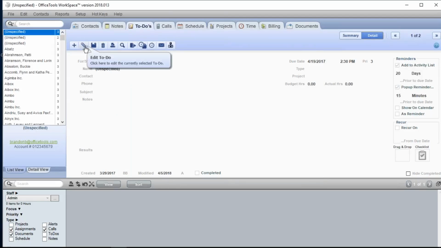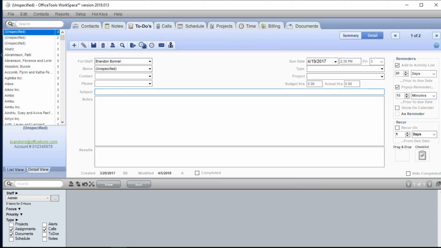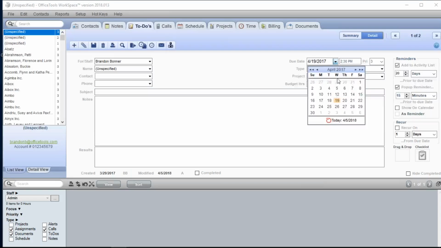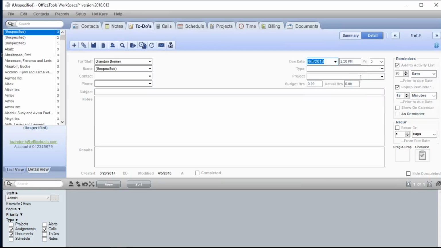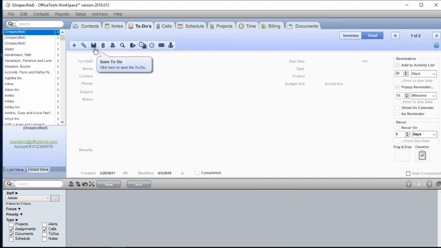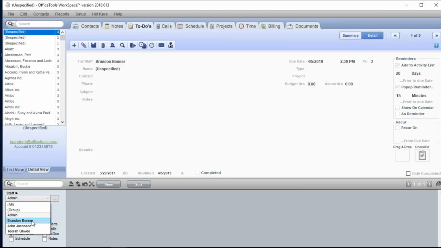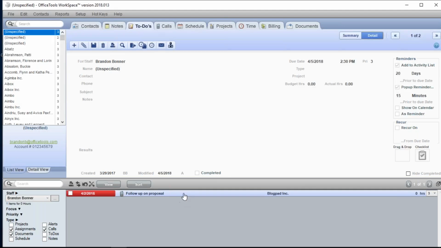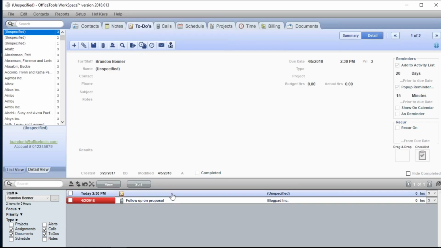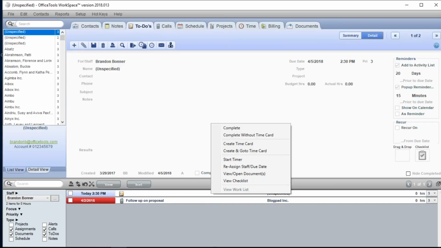Also, if we have an item on our activity list down at the bottom, we're going to go ahead and set this to show up today. We got it all good in there. Save that. I'm going to go to Brandon's list, and here's a task that shows up on our activity list. Okay. Here's actually the right task. So on top of creating a time card by clicking on the time card button, you can also right click on the task down at the bottom.